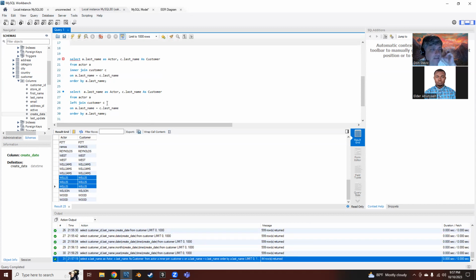And what that means is I've got the actor table on the left and the customer table on the right. So in this query, what's going to happen? It's going to give me all the last names from the actor table, and then it's going to show me where the last names match in the customer table, right? So you're going to have a lot more results and a lot of nulls in the customer table.